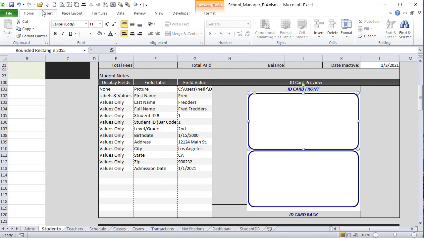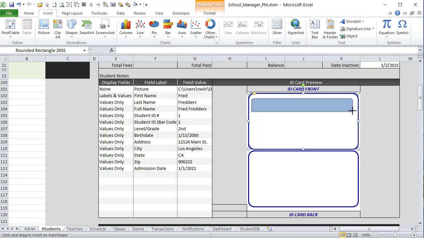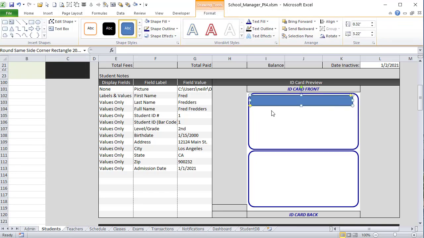Inside this, I'm going to add a little bit more so we can give it just a little bit more of a look. In this case, I'm going to insert a two-sided rounded shape. So we're going to call this the round same side rectangle here, and I'm going to make it about the same size here. And then what we'll do is we're going to zoom in.